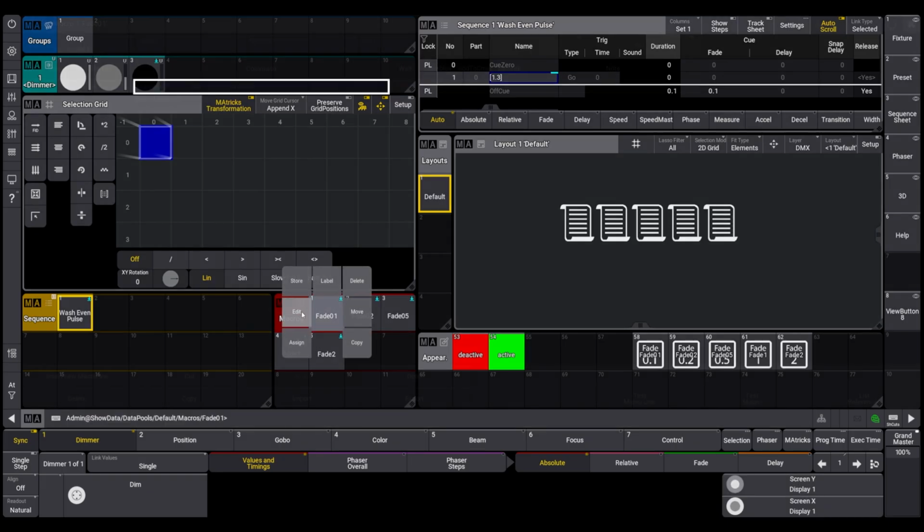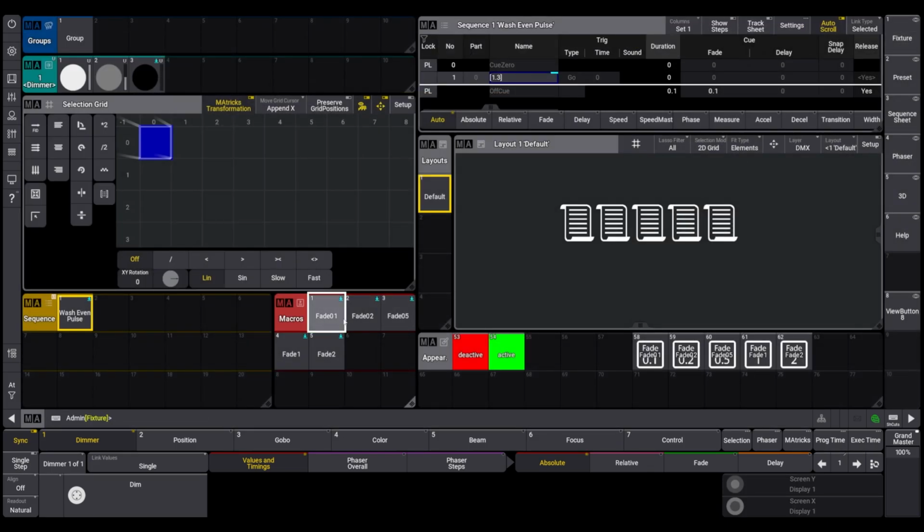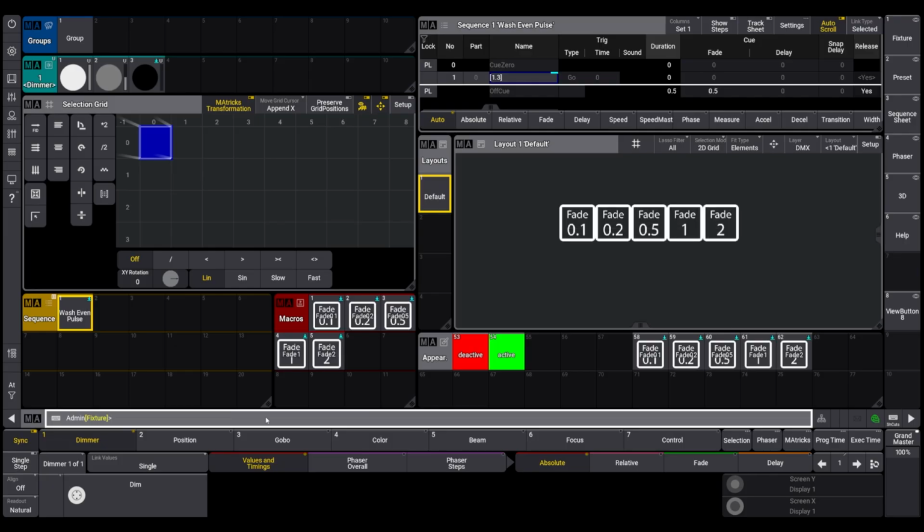We have already prepared the macros and these change the fade time, in my case, the fade time of the off cue. Now the appearances are assigned to the macros. If the order is identical, this can be done very quickly. For a better view, you can see the macros in the layout viewer here. Now, when activating a fade time, it should appear in green, the others all in red.